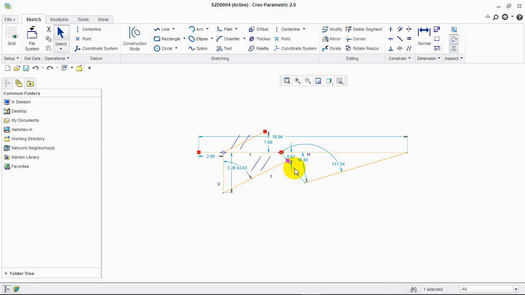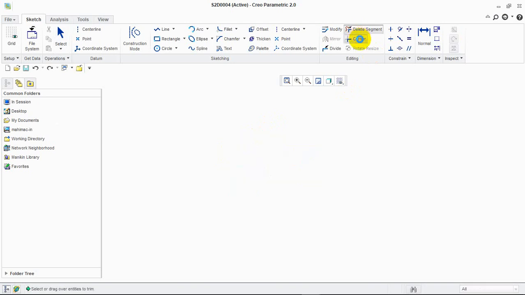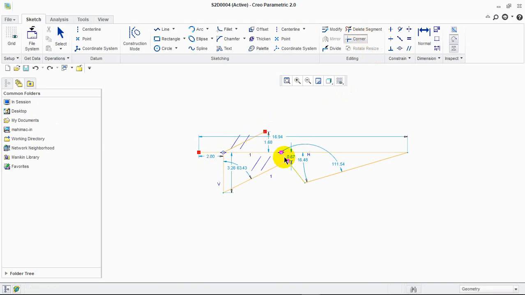Control, clicking on this line. Something is going wrong here. Okay, problem solved, and this line. The two edges are cornered. I will show you again here. Selecting corner, click here, and the line should be cornered.